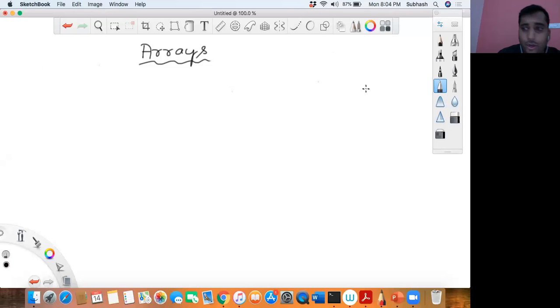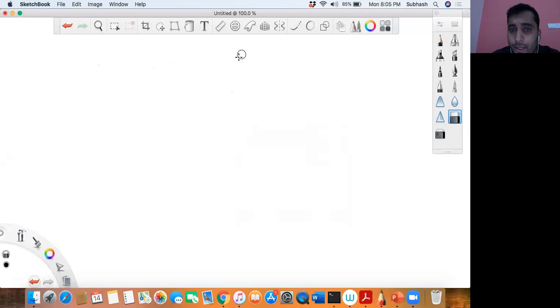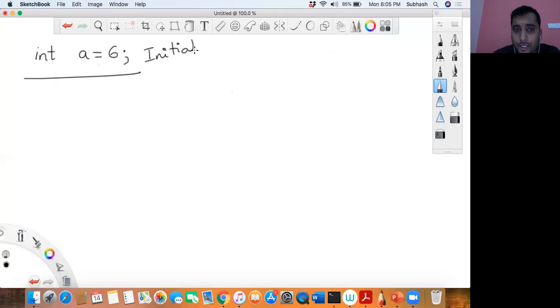Let me remove this from here, I'll have enough space. Let me even reduce the size of this. Now tell me in how many ways I can give. First way is I can say int a is equal to 6. This is one way. What is this method called? This method is called initialization, isn't it?